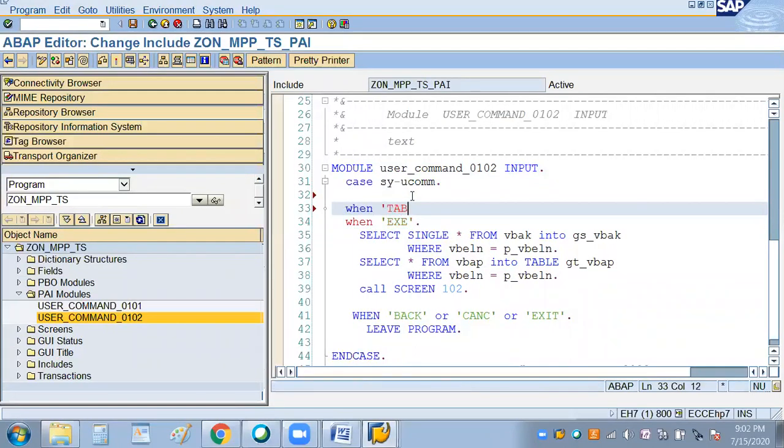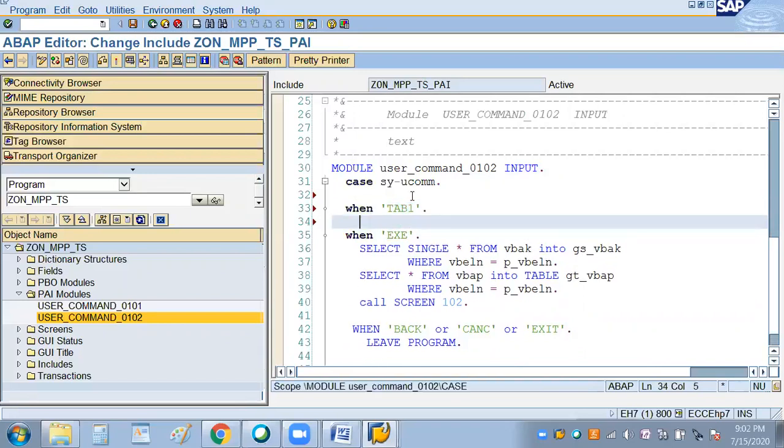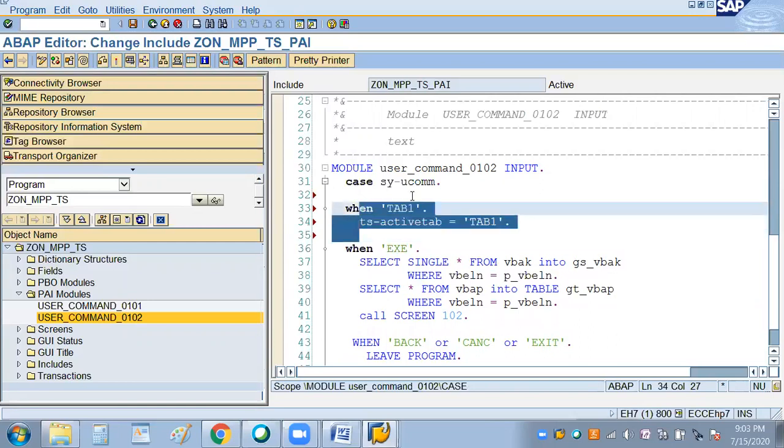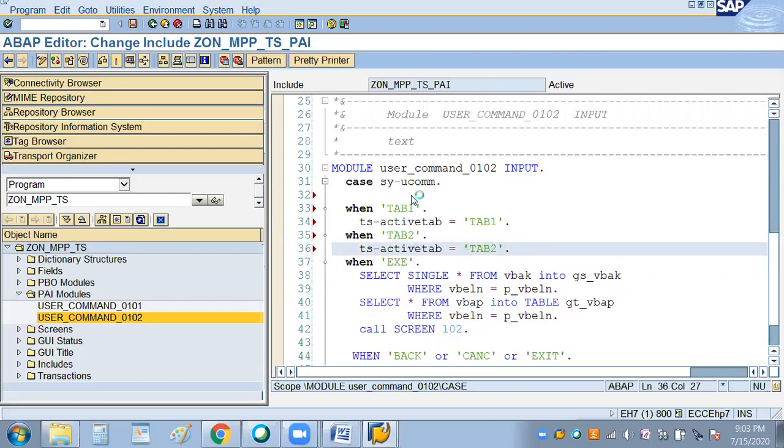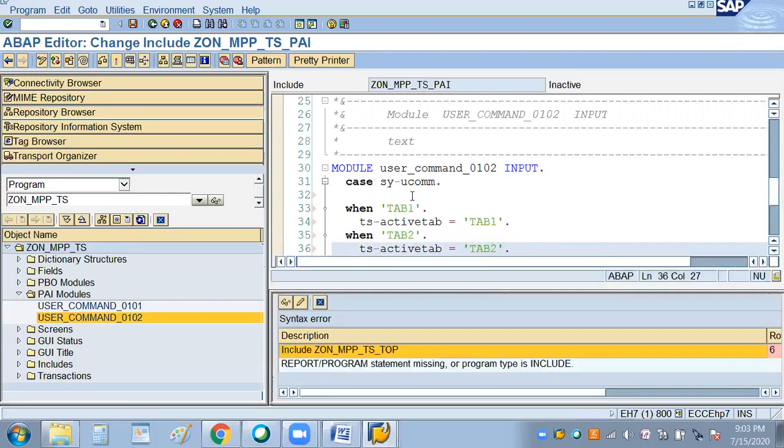So what we gave, tab 1 and tab 2, right, for header. This is like a switch. We need to activate it. TS hyphen activetab equal to what, tab 1. Similarly, we need to do it for tab 2. We want to see it in debug mode, we'll execute and check it. Then we can understand properly. Otherwise, it will get confusing.